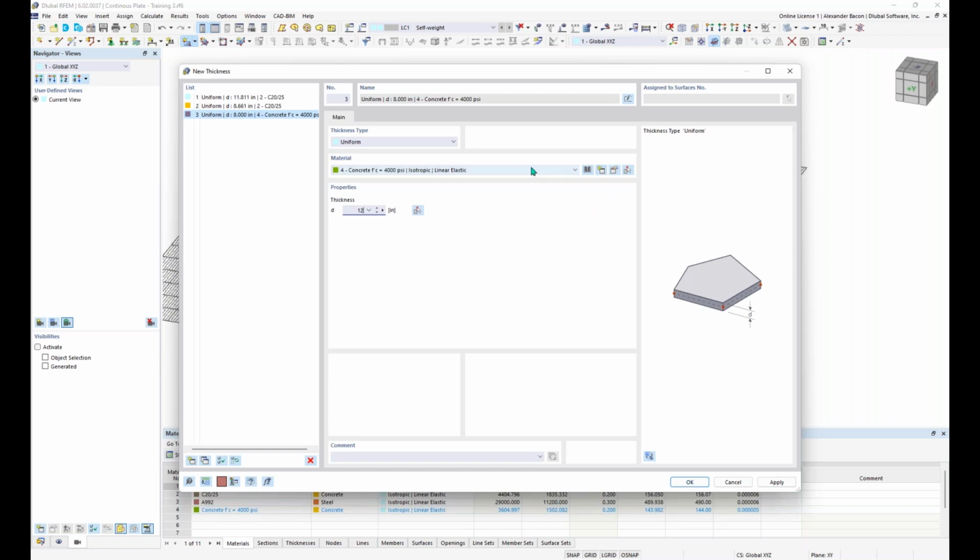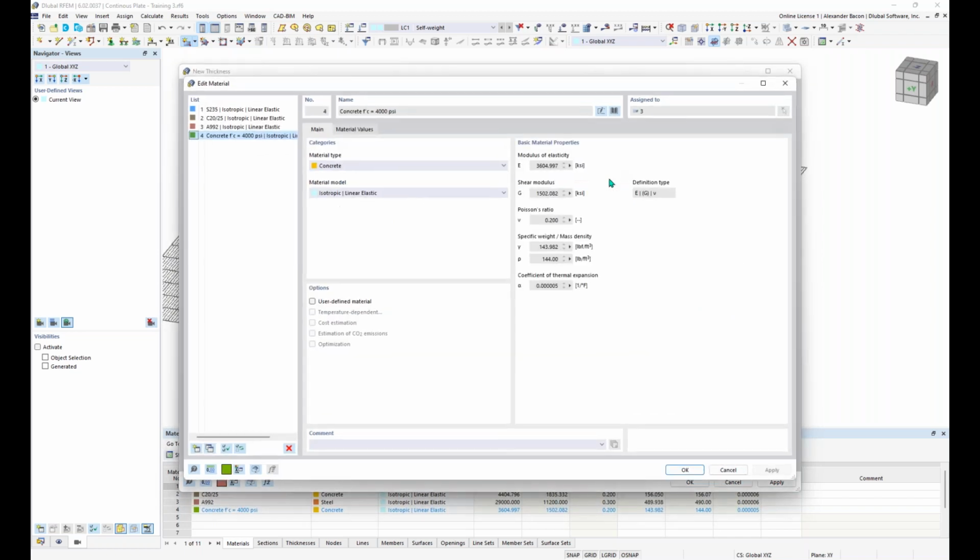Also, we can edit our material. So I'm going to click the edit material of the thickness button here.